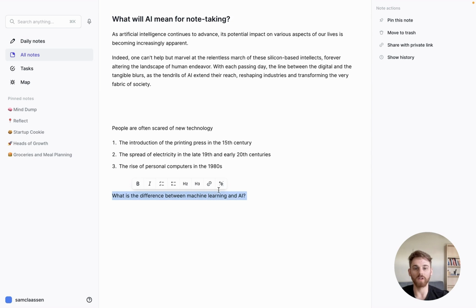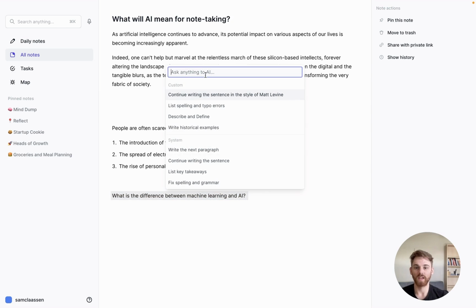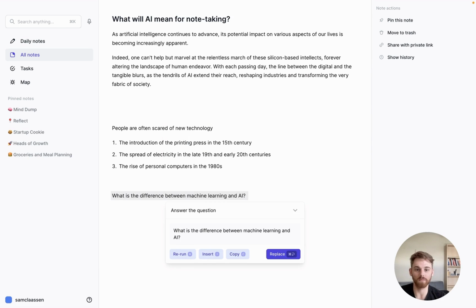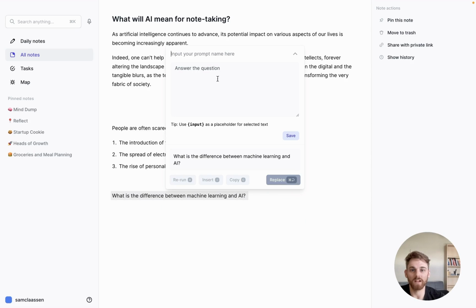But if you want, you can call on the AI assistant again. And maybe here, I just want it to answer the question. And so I'm just going to enter that as a custom prompt. And you can see it didn't do a very good job here. It sort of just kind of rewrote it. So let me pull up the custom prompt again. And so here is where you need to follow a little bit of a format.